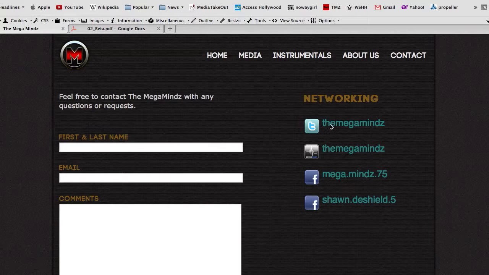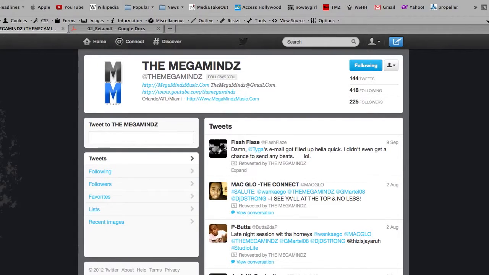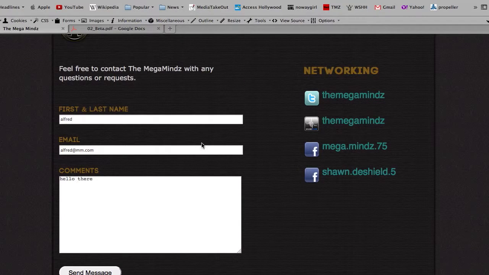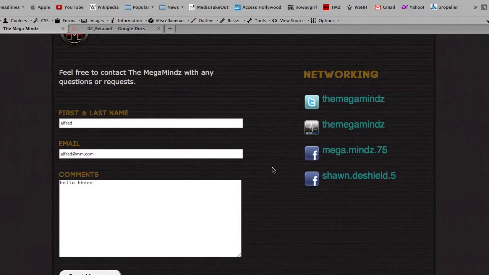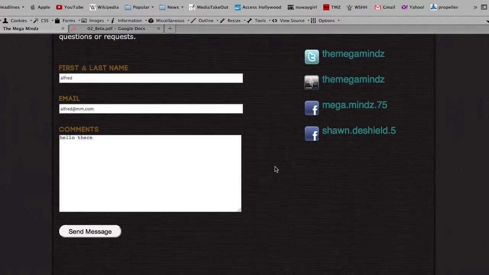And also, the networking does work. So if you click on any of these buttons, it will send you over to the Megaminds' Twitter or their SoundClick or Facebook and so on. So here we will go over to see that it was sent to the Twitter. So it's there. So now we're going to go back. And that's basically what I have so far for the beta.